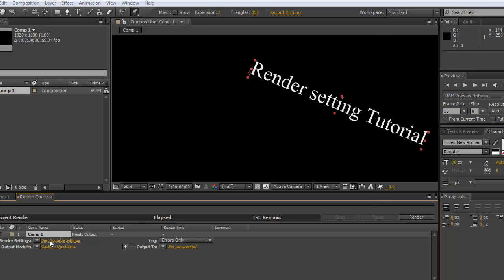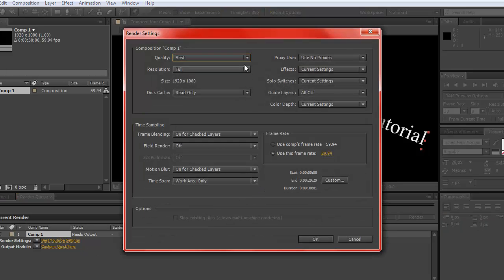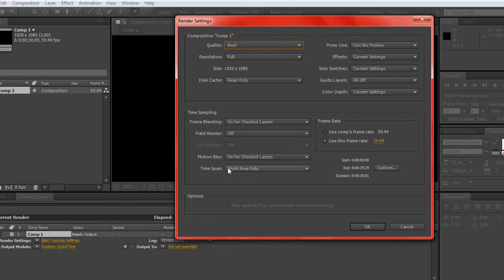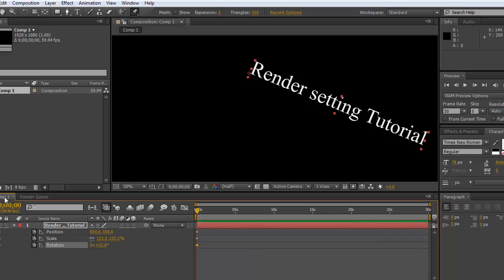Forgot to explain something. With your render settings tab, make sure you have your time span checked to work area only. You can use length of comp, but I use work area only, and I will explain that right now. Basically, if we head on back over to our comp, this gray bar is basically our work area. Like in Sony Vegas, how you highlighted your clip when you want to render it, this is what's basically going to be rendered. I prefer work area only because you have more control over it, and you can tell what parts you actually want to render.